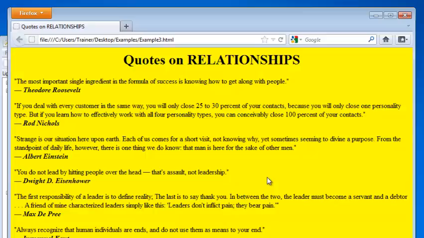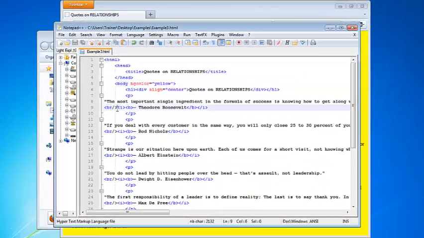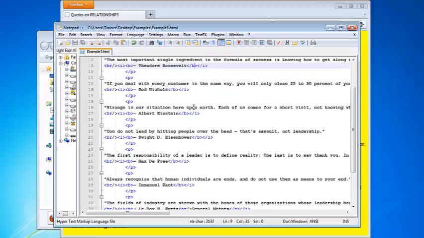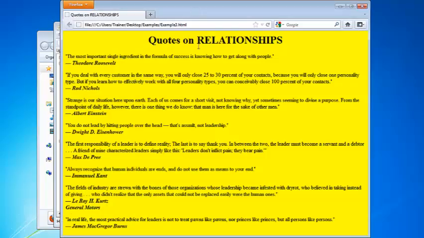Alright, so that's our third tutorial in HTML. We've explored the background color attribute of the body tag. We've explored the I tags, which make text italic, and the B tags, which make text bold. What else have we explored today? We've explored the div tag. We already did that before in the previous tutorial. So that's it on the third tutorial.